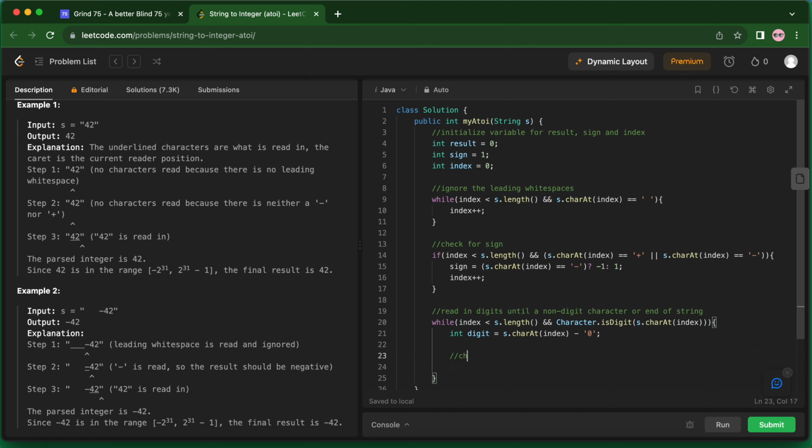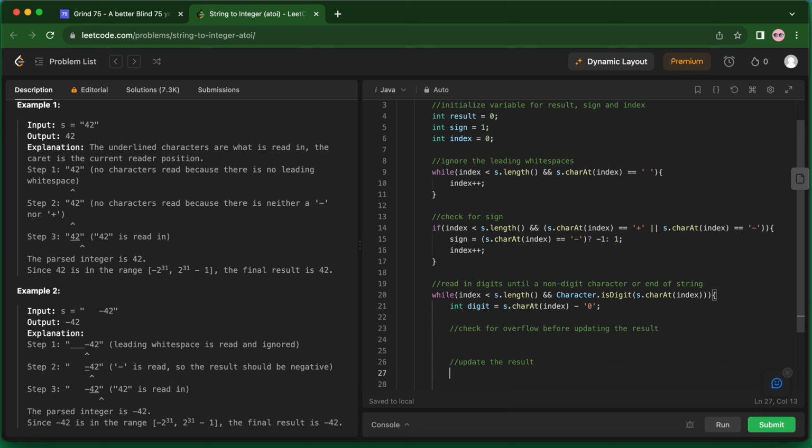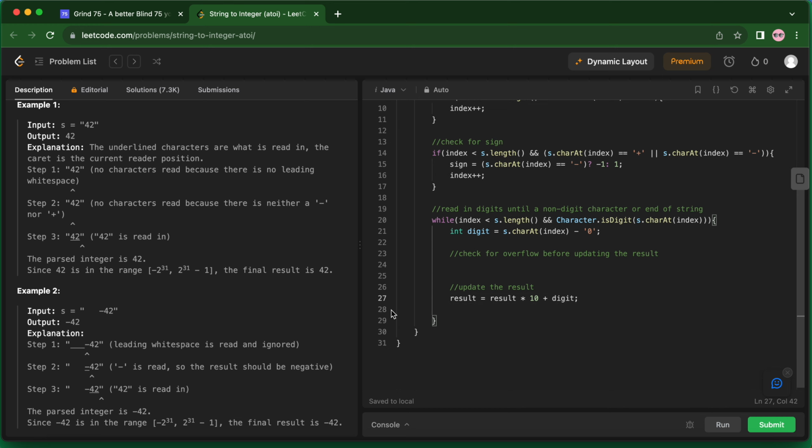So we'll say check for overflow before updating the result. Okay, why before? Let me update the result first for everyone to understand. Let's say we are updating the result directly. How will we update the result? We'll simply say result is equal to result into 10, and then plus digit, right? So that's how we get 4.